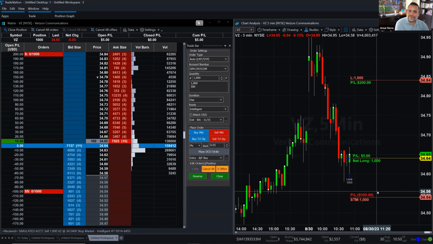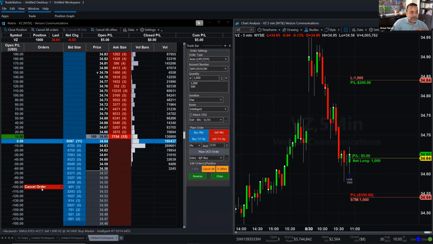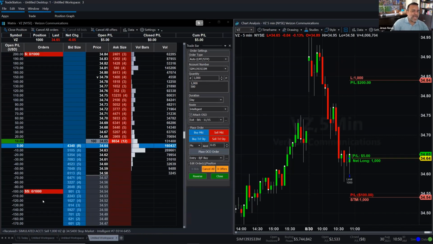I've accepted the fact that if it goes up to 34.84, I'm in line to make about $200. But I've also accepted the fact that if it goes down to 34.54, that I'm losing $100, and I'm okay with that. And that's why I don't have to be stressed out about this trade. I still have to monitor it because a lot of things may happen, but I've already accepted the terms of the trade. All right, so let's go ahead and take a look at some questions.